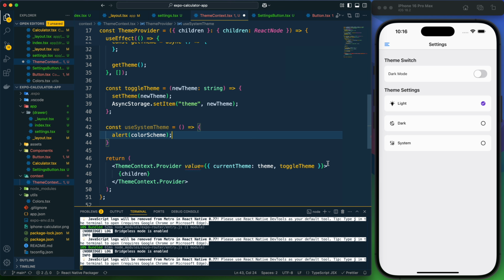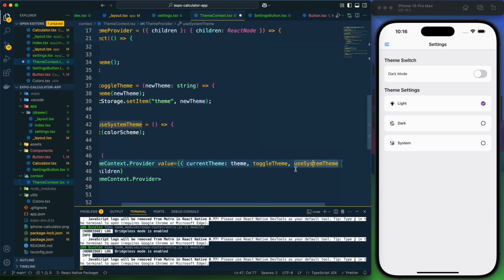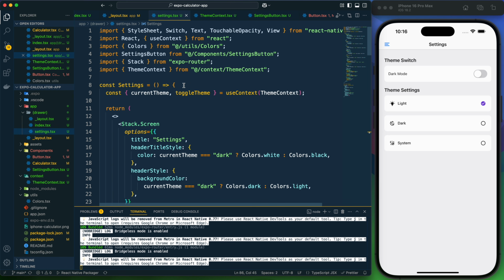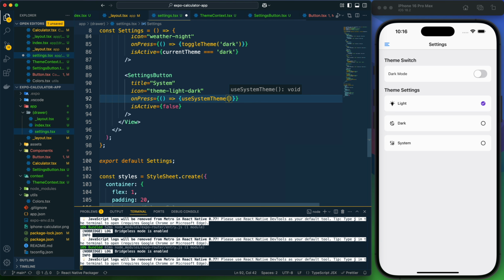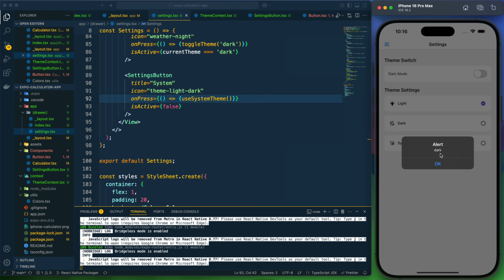After this toggle theme, let's create the use system theme function, and here let's alert the color scheme. Now here we have passed it. Now from these settings I can get that use system theme function, and here I can pass that. After saving, let's click that. So here we can see it is dark.